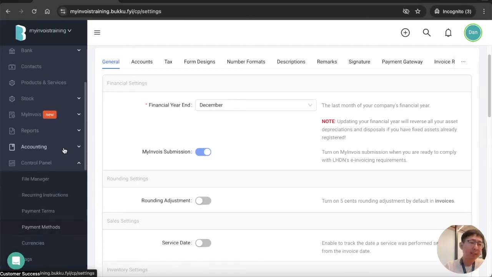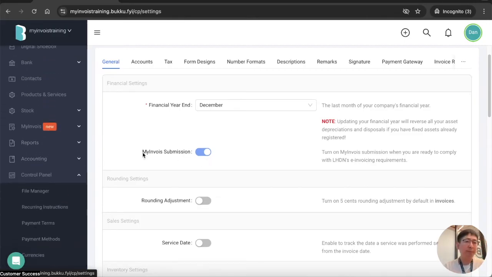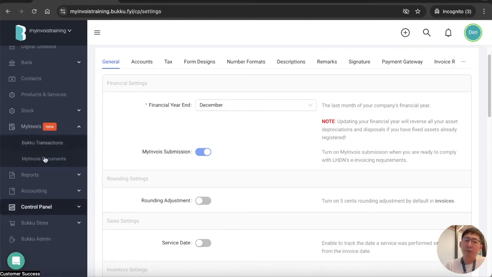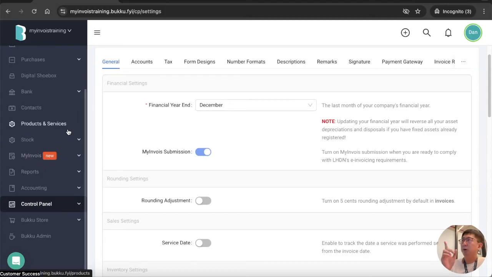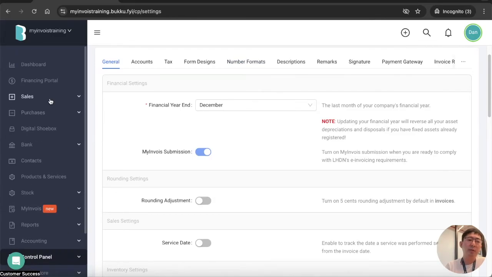And another thing is that after turning it on, you can see a MyInvoice module here. This is also something new. Without turning it on, you won't be seeing that. Later, I will show you what's inside this MyInvoice module and what you can do inside. So that's the very first step you need to turn on. Then we can start talking about issuing e-invoices.